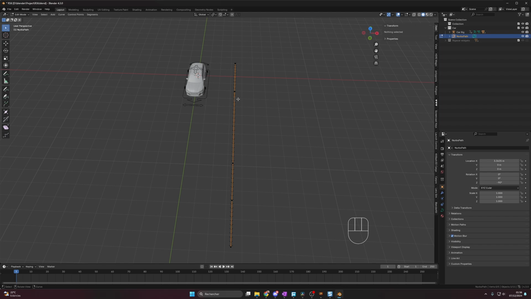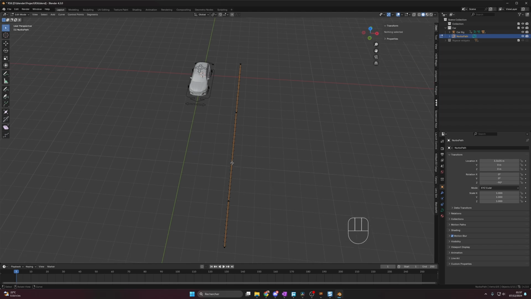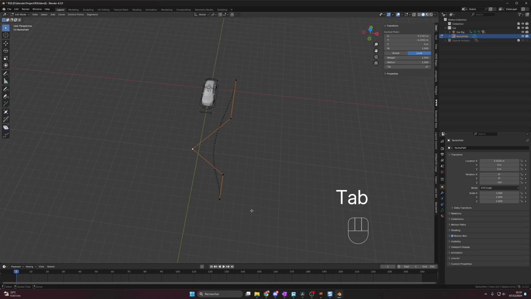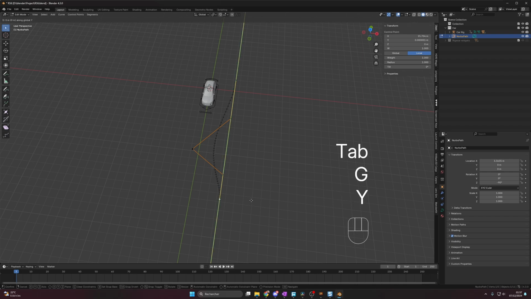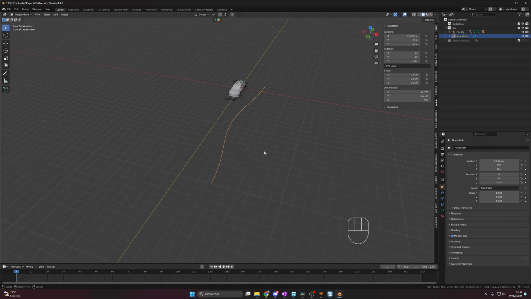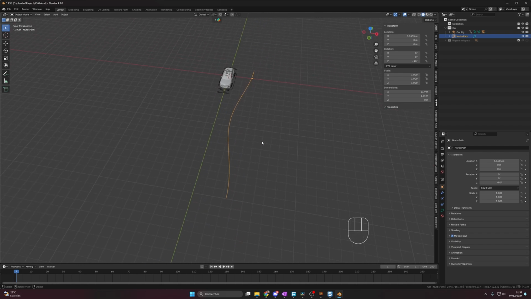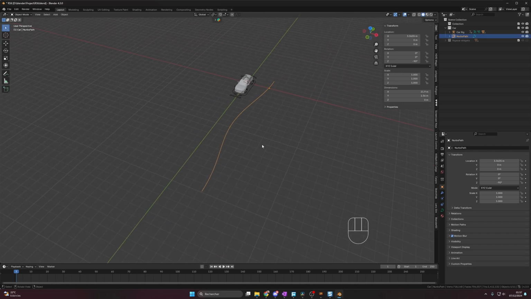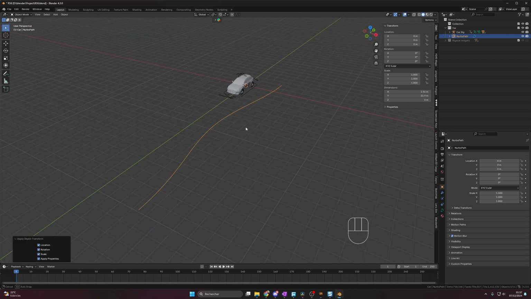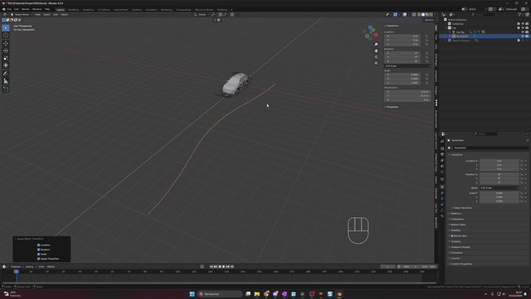Now it's a straight line, so it's a little bit boring. Let's add a little curve. I will create the curve around here. So you select this point, G and X. And like that, you create a curve. Now we have this curve. And maybe I want this point to be something like that. So it's smoother. And before we continue, we need to apply the transformation of this path. So you select the path and Control A and apply all transforms. It's a very important step if you want to avoid issues with your path.